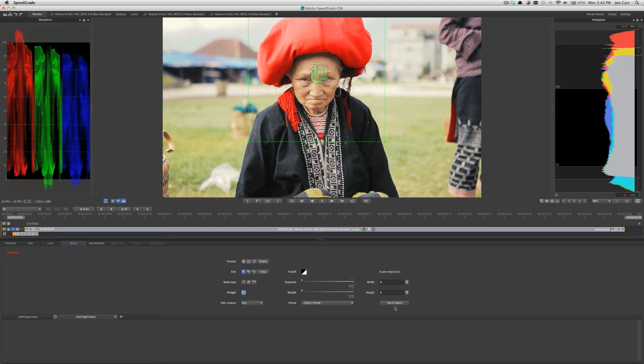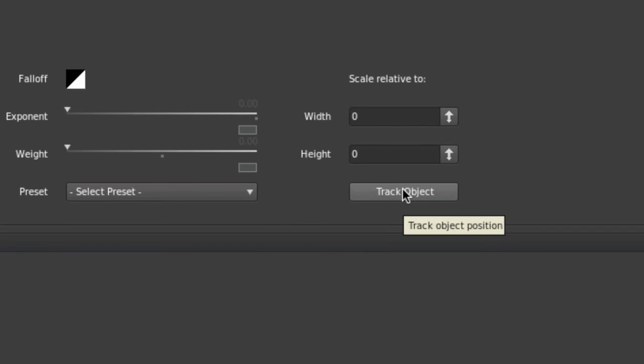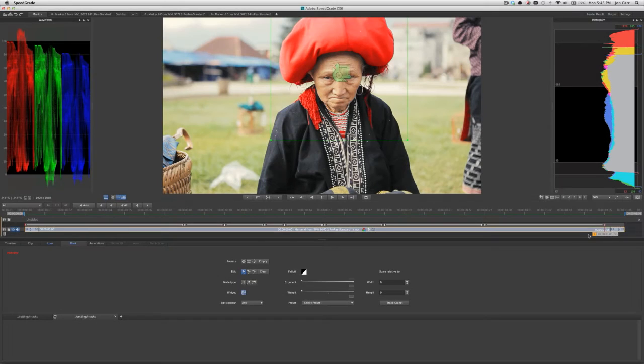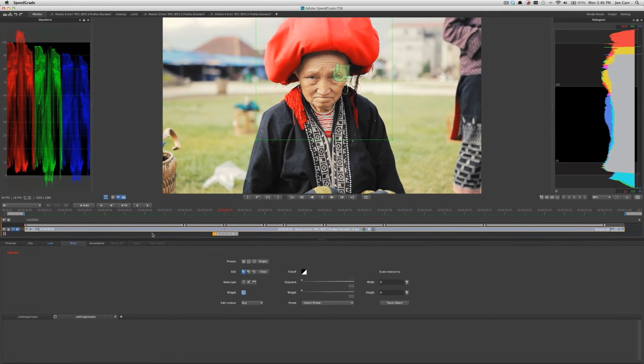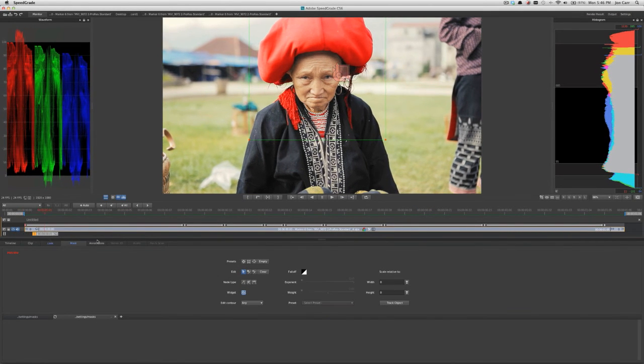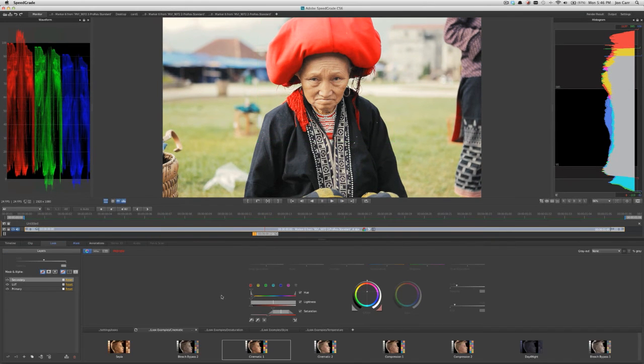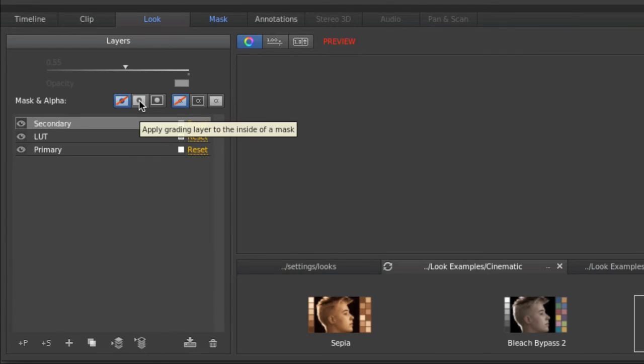So the cool thing is we've got motion tracking built into Speedgrade. So I'm going to track this object. I've got a bit of a slower system here, so it's going to take a little bit of time. All right, so we're through the tracking, and as you can see, it sticks really nicely to our red zal hat. Let's go back over to the look. Now, it's not really doing anything right now, and the thing that we need to do is work with these little boxes here.